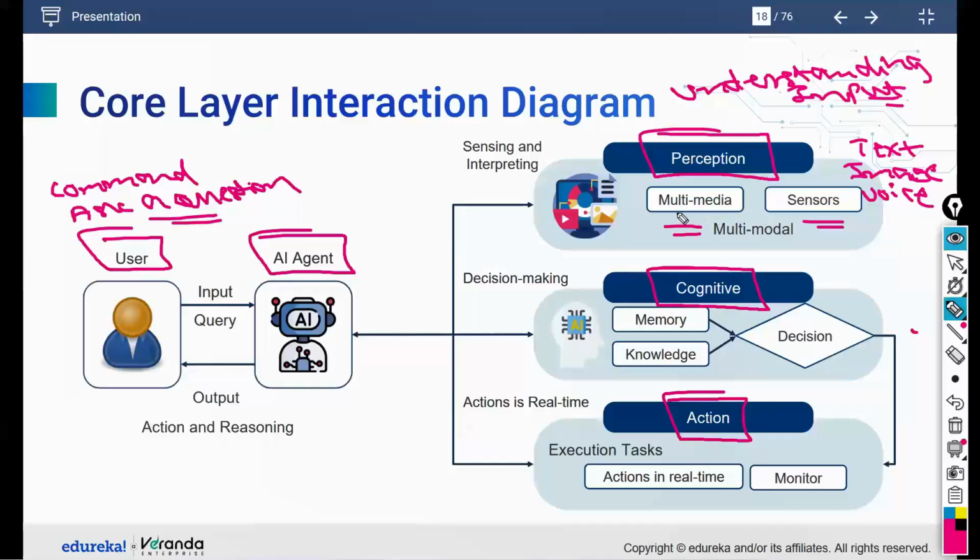Multimedia, sensors, multimodal: perception does not say you can give me only text. It says you can give me text, image, or voice, or use tools like sensors or multimedia inputs. Any way you give, I will hear and try to read whatever request you are providing. That is the capability I have within the AI agent as one of the layers, called perception.